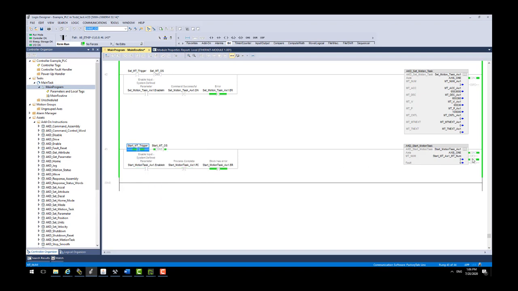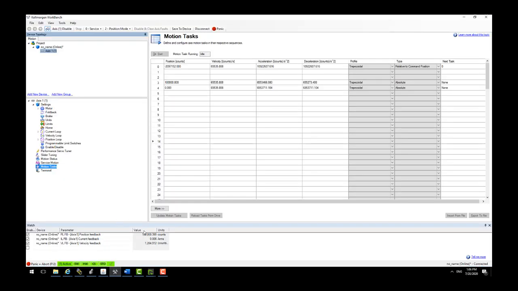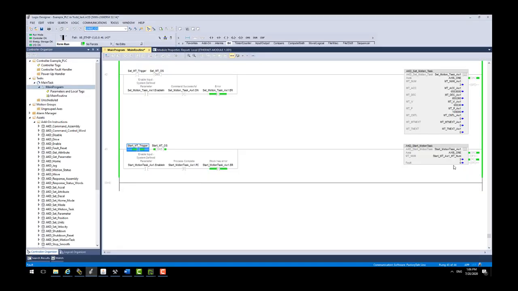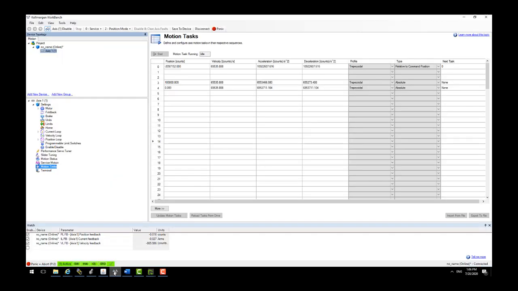Process complete. So if I go back to Workbench, I can see here from the watch window that I did go out to the 100,000 count target position. Now I'm going to go back to the PLC. I'm going to change this to go to the return. And process complete. If I go back, now I'm back at the 0 position.